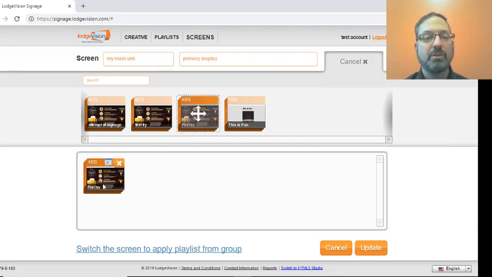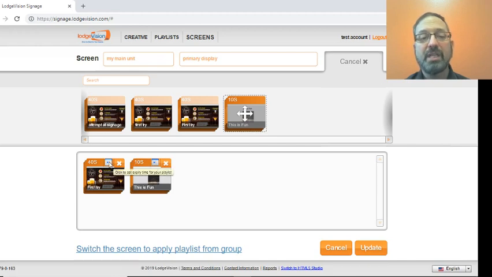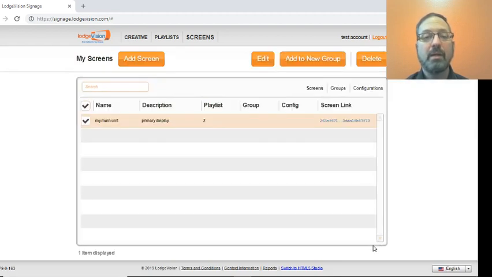We'll pull our First Try. And let's bring this fun one down as well. You will see that the playlists also give the option for scheduling. This doesn't schedule the independent creatives, but it schedules the entire playlist that contains those creatives. Once we've got those put together, we hit update, and that sends it out to the screen, ready to go.